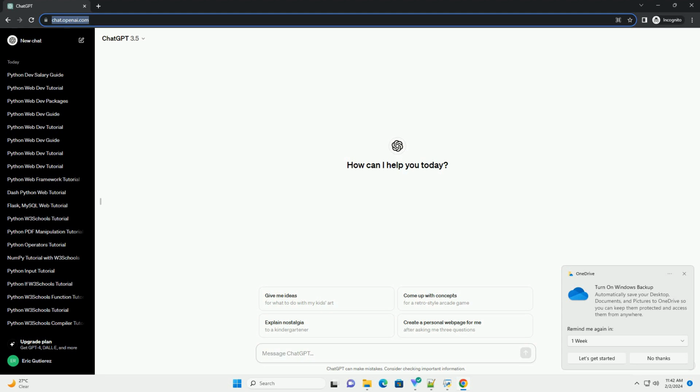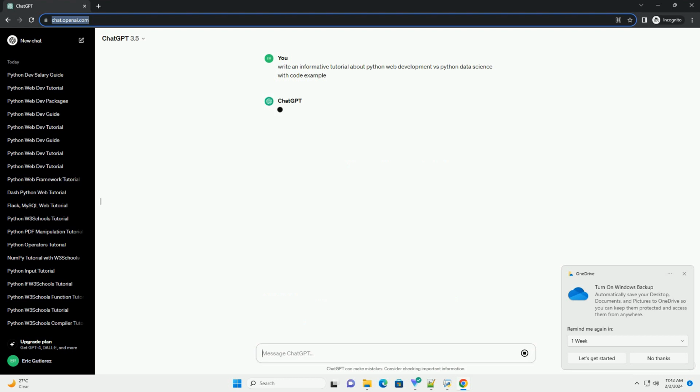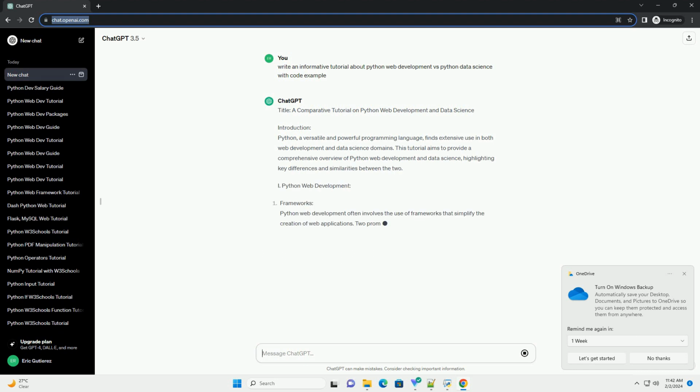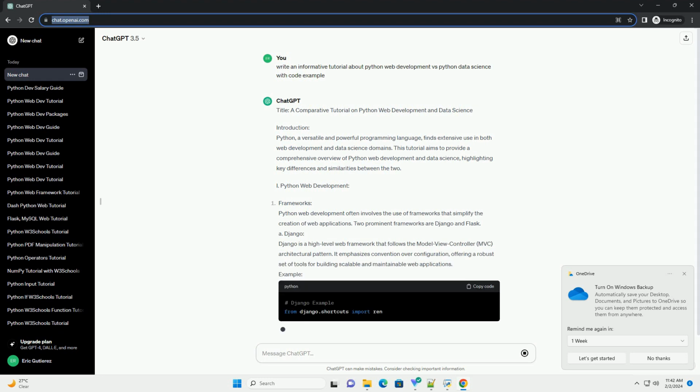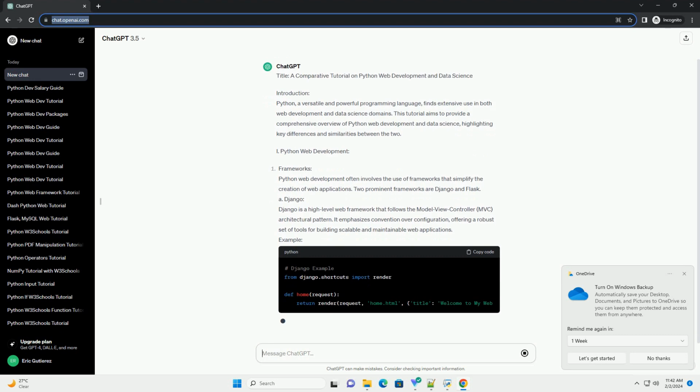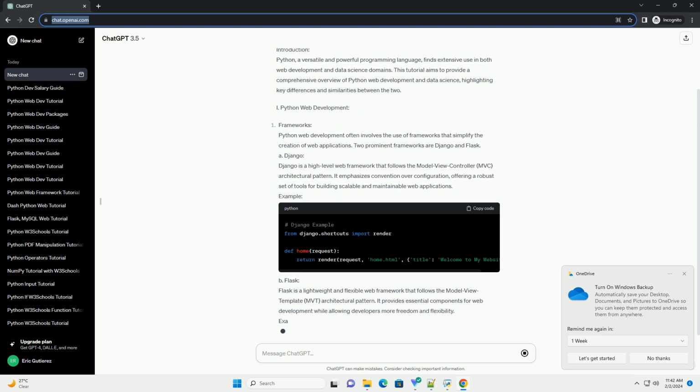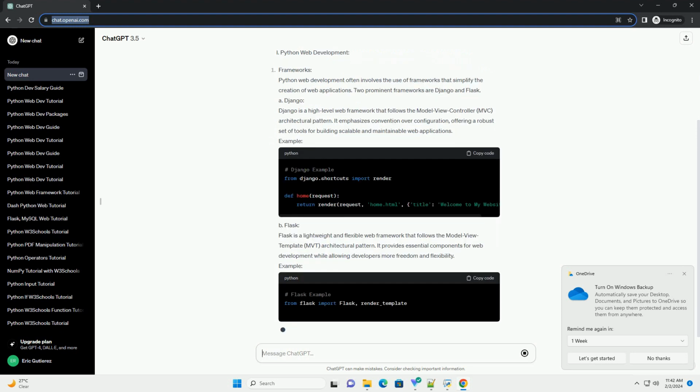Title: A Comparative Tutorial on Python Web Development and Data Science. Introduction. Python, a versatile and powerful programming language, finds extensive use in both web development and data science domains. This tutorial aims to provide a comprehensive overview of Python web development and data science, highlighting key differences and similarities between the two.